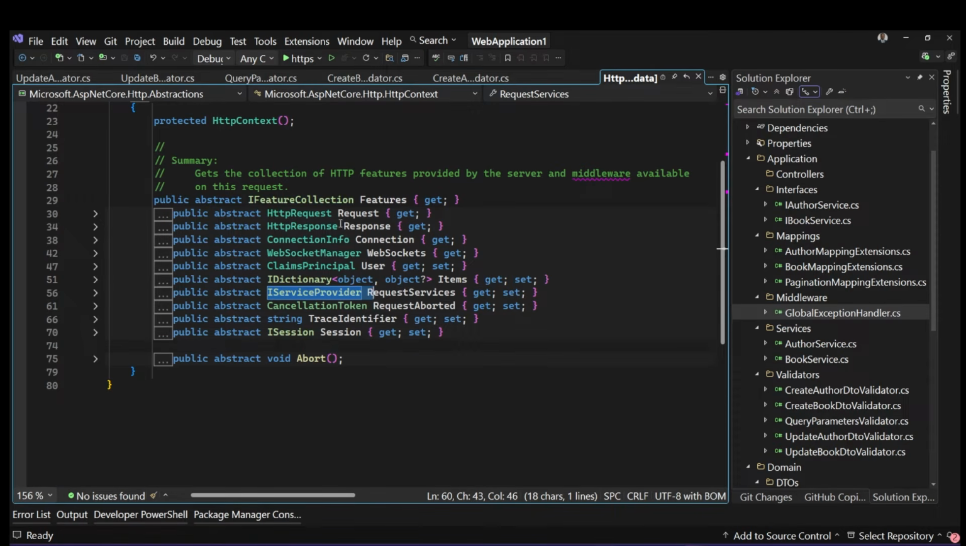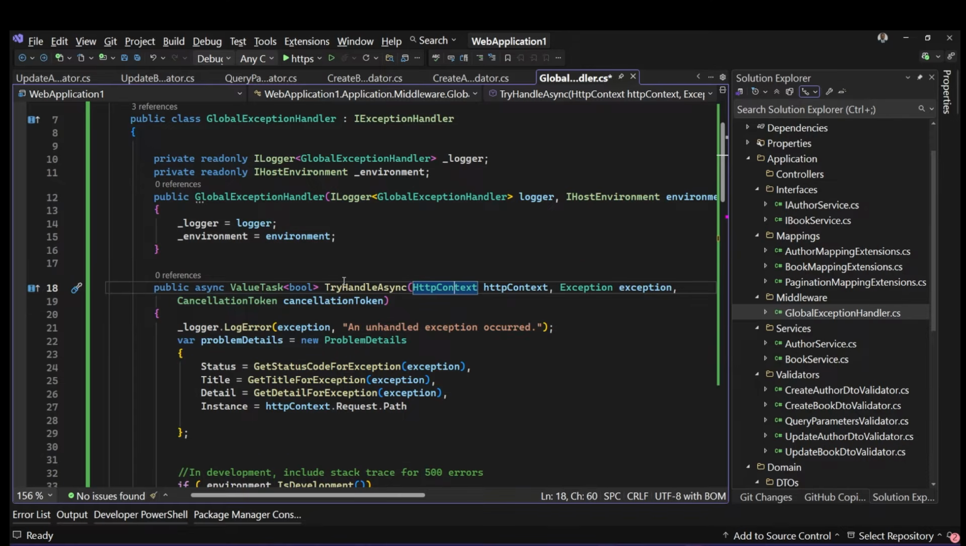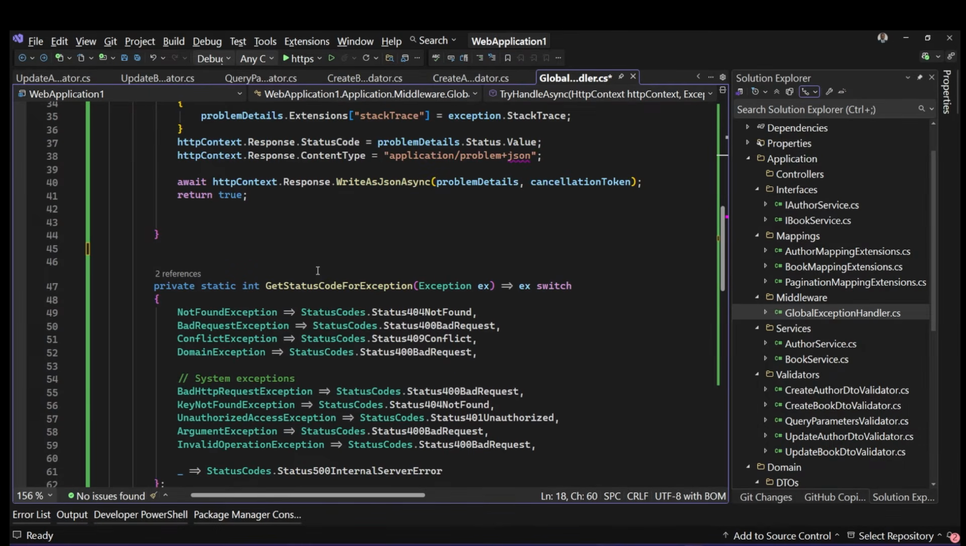I don't want to go through all of this, but we can see HTTP response, HTTP request, and this is DbContext. So it means that whenever HTTP request comes in, this middleware will be triggered, right? It operates globally on every HTTP request and response, right? So this global exception handler, that is how it's going to operate, right?